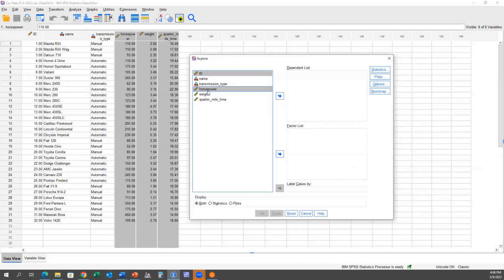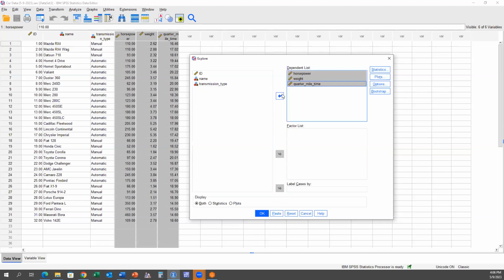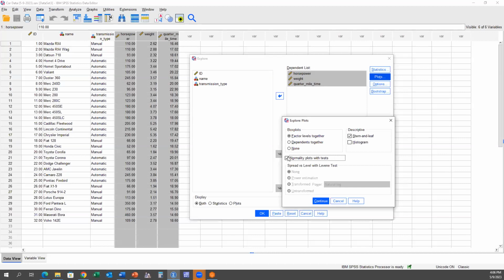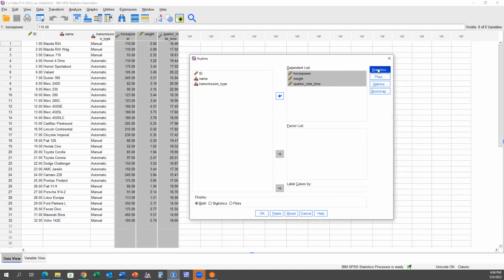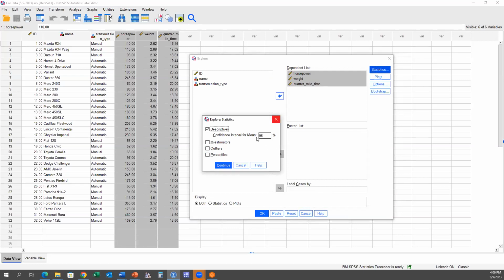And then you move all your dependent variables, or all your continuous variables, to this right box up here. Then you will check mark plots and make sure that this option right here is selected, normality plot tests. I also do a histogram for a visual interpretation. And let's go to statistics, anything here. I don't check mark anything here. You could verify for outliers, but I tend to do that a different way than SPSS.